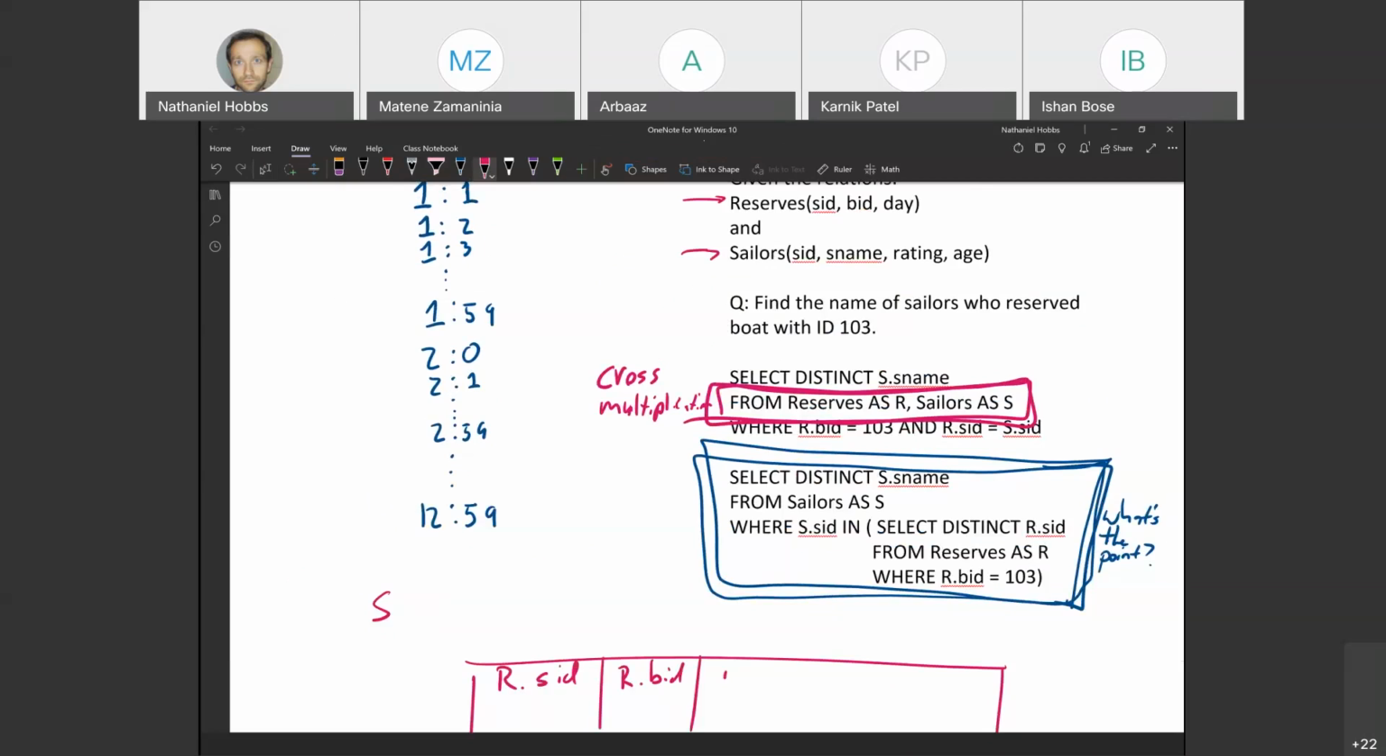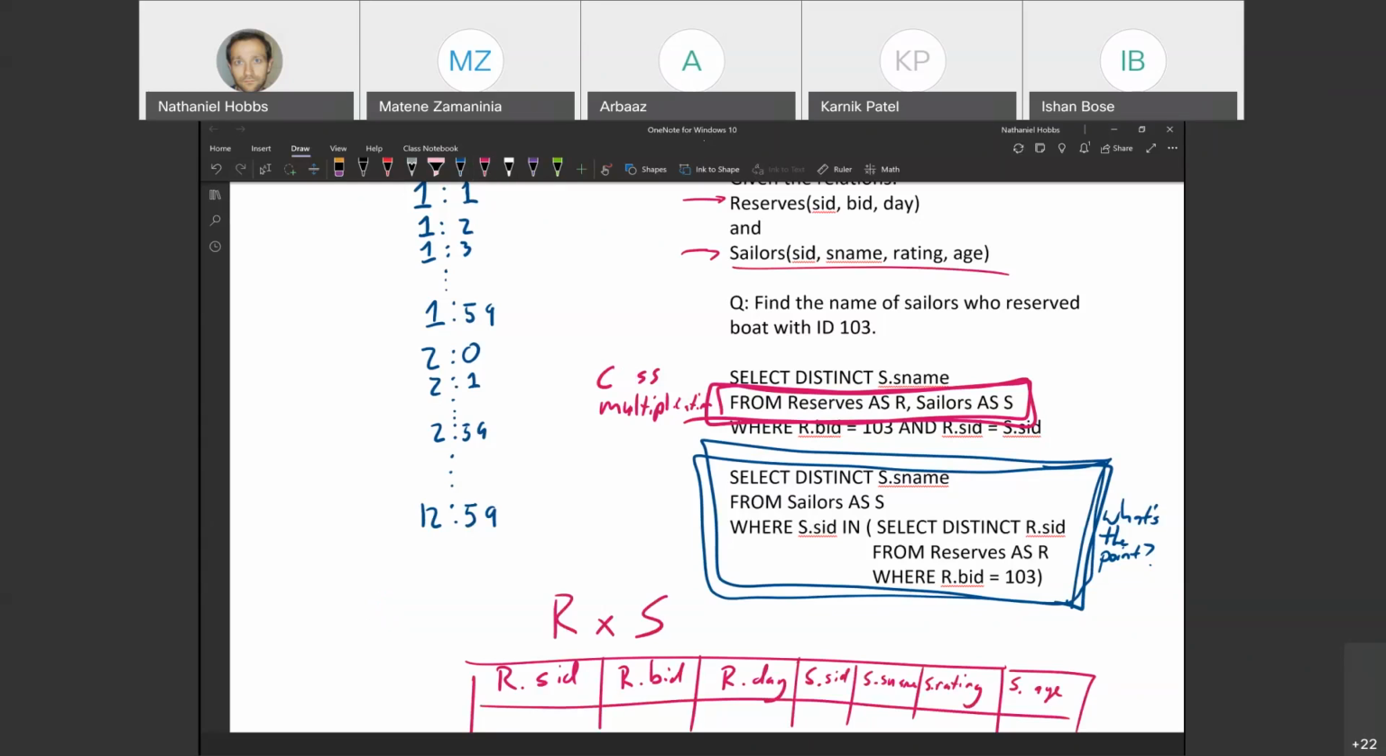So you'll have these from table R. And then you'll also have these from table S, s.sid, s.sname, s.rating, and s.age. So those are the columns. This is going to be table R times S. That's what this is doing, this cross multiplication here. So this is going to result in a table, in this case, with 7 columns.